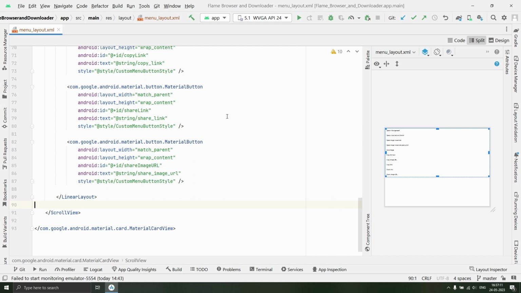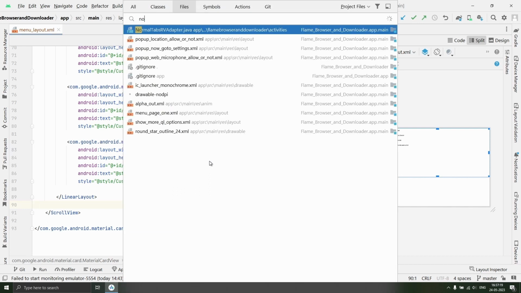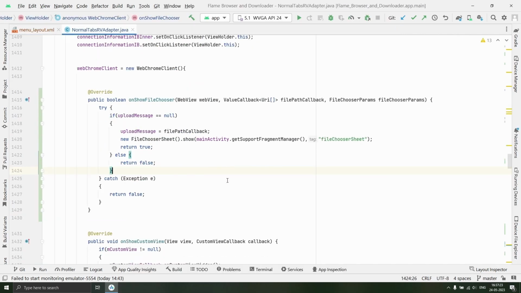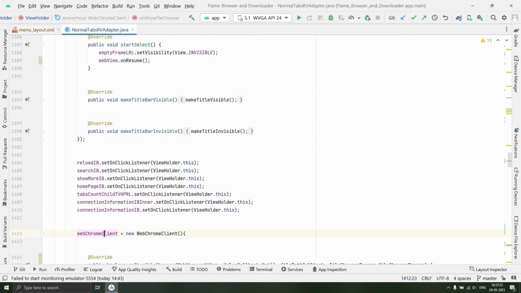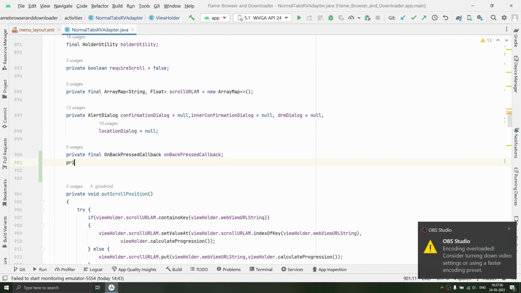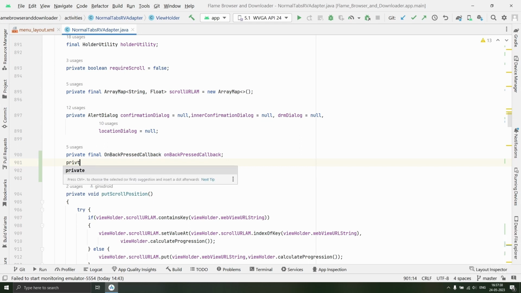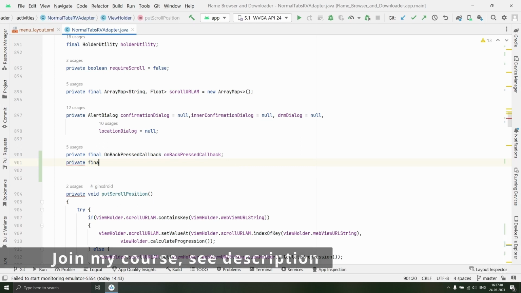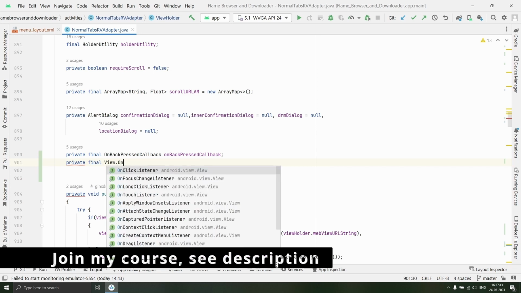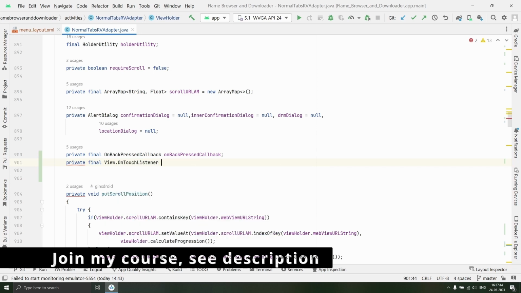Now we are ready with our menu layout. We want to show this menu on long click in web page. So that open normal tabs RV adapter. In view holder class at the top we'll declare private final view dot on touch listener. We'll call it on touch listener.